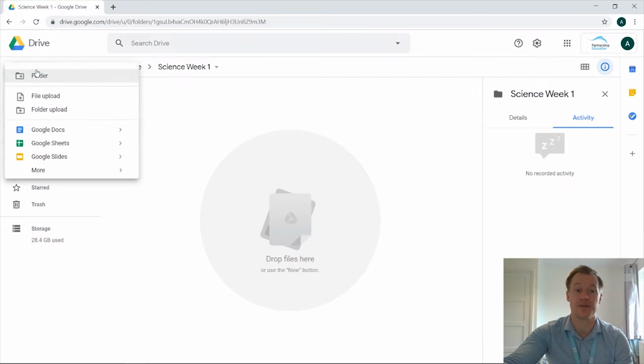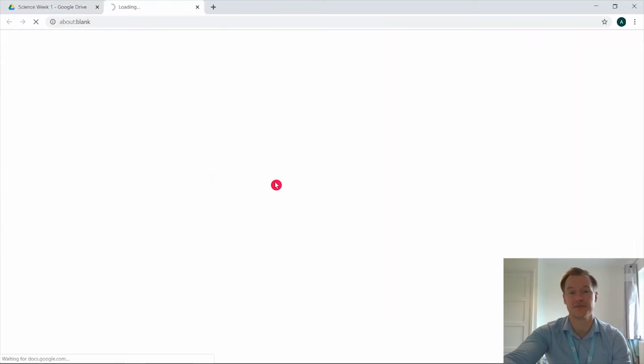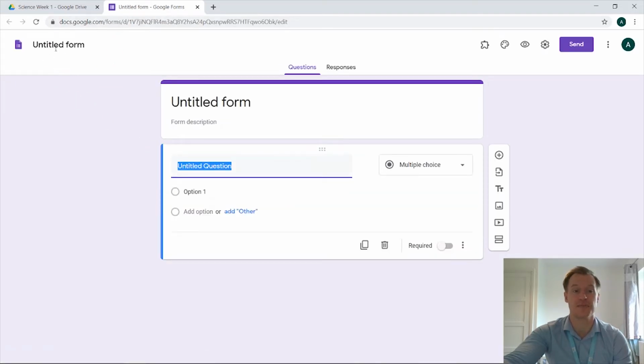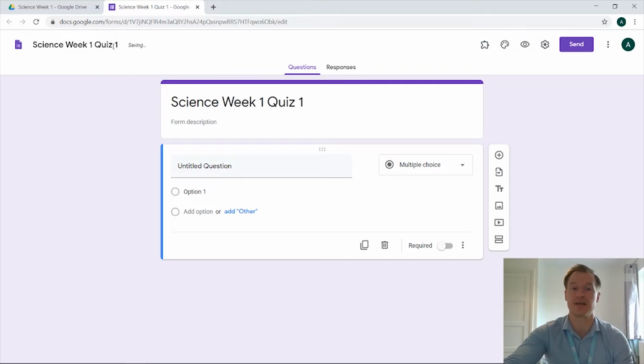It's going to come up to the top left hand side and click New, More and Google Forms. Once that's started up, we're in forms.google.com and we're going to click the untitled at the top and we're going to call this Science Week 1 Quiz 1. Okay, once we click away, that's going to take that title across and bring it down here, and we've got the option to create a description.